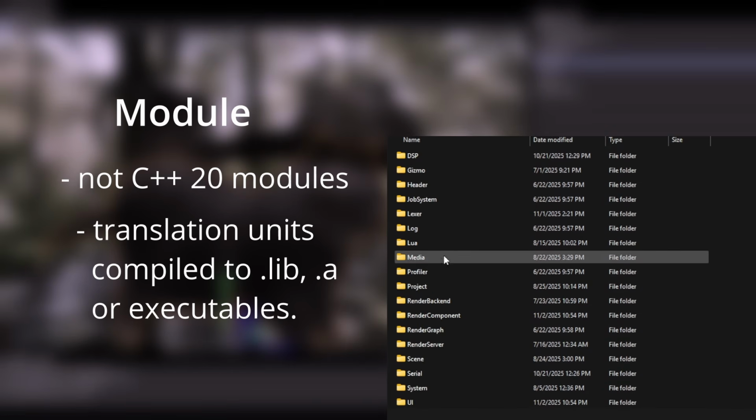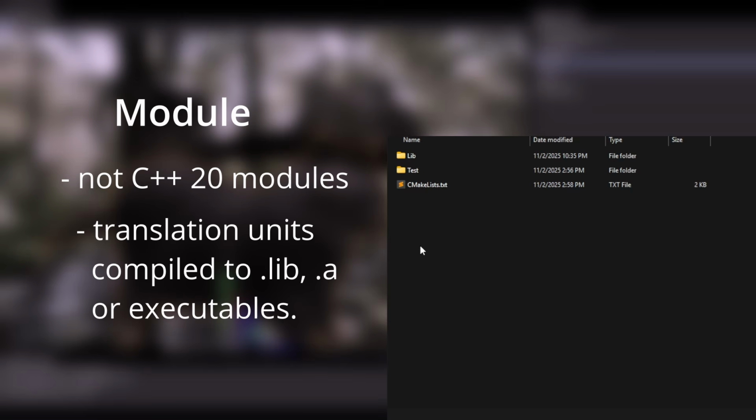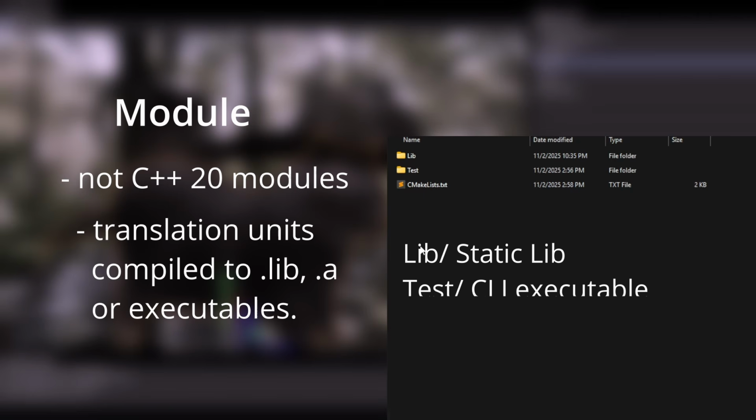If you open a module folder, you will most likely see some subfolders. The lib folder is basically the module implementation, the source code, and it is going to be compiled into a static lib. Now, if the module is header only, then of course there won't be a lib folder and no static lib compiled. The next most common folder you will see is a test folder, which contains the source code for testing the public API of the module.